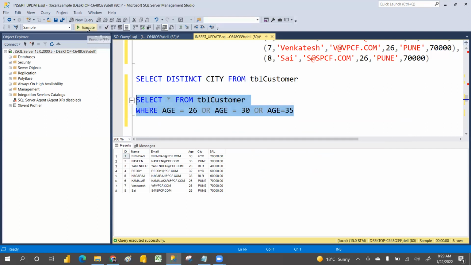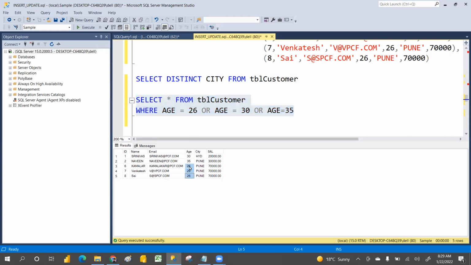But we can write it in a simpler way also. This is one way to write. See, whose age is 26, those are coming. Then age is 35 and age is 30. But we can write it in a simpler way, some other way.